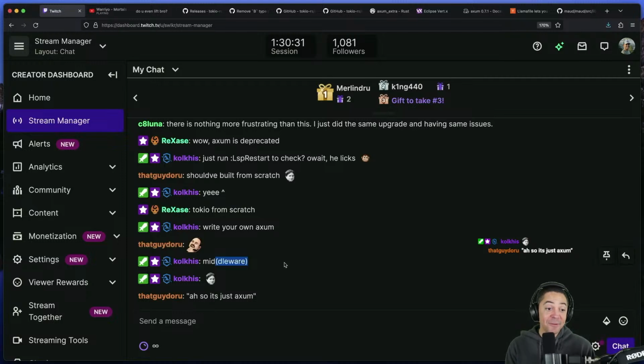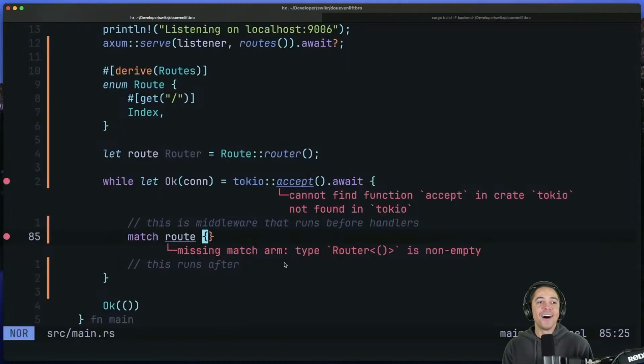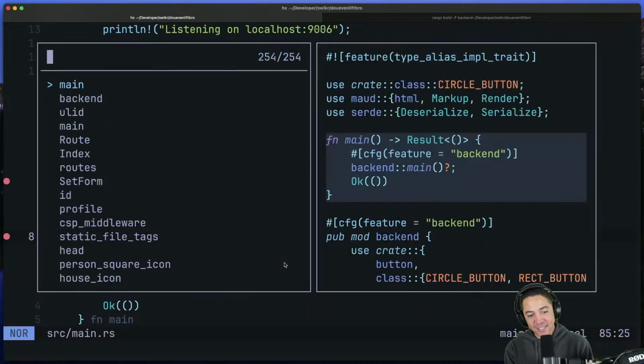Write your own Axum. I was thinking about it. Cool, because I'm taking it from scratch. Yeah, I was thinking about it. Like, maybe I don't actually want Axum, right? So this is my only problem with Axum, right? Now I've been using Axum for so long, I'm starting to have annoyances about it, right? And my problem with Axum is this.